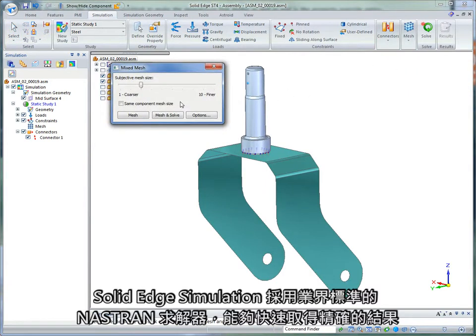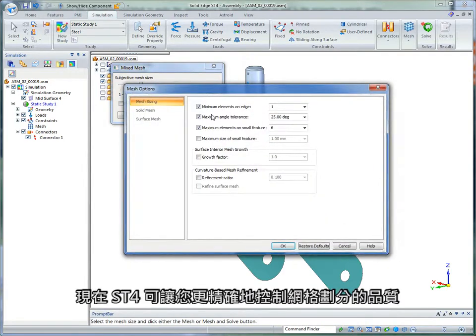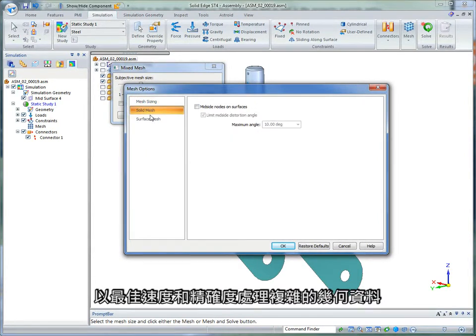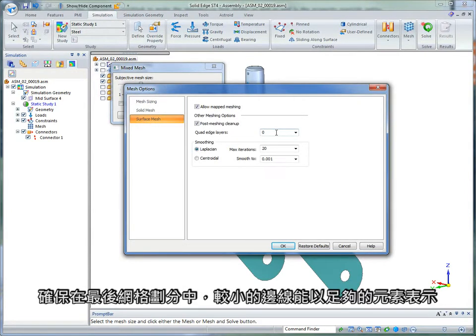Solid Edge simulation uses our industry-standard NX Nastran Solver to get fast and accurate results. In ST4, you now have more control over the quality of mesh for optimizing speed and accuracy around complex geometry. For example, you can control the minimum elements on an edge, ensuring small edges are represented by an adequate number of elements in the final mesh.